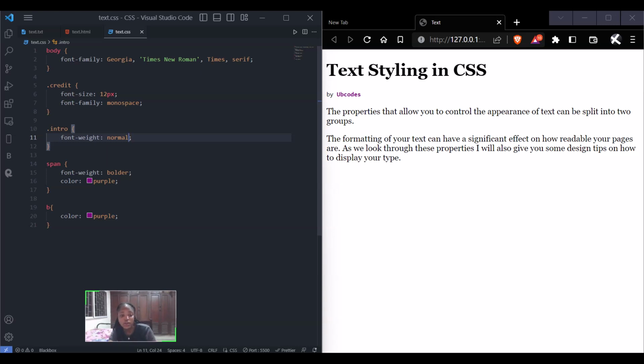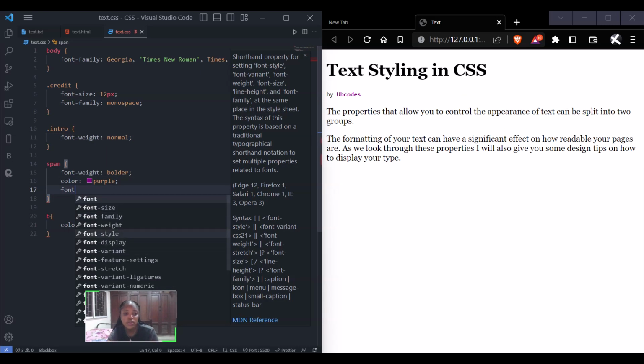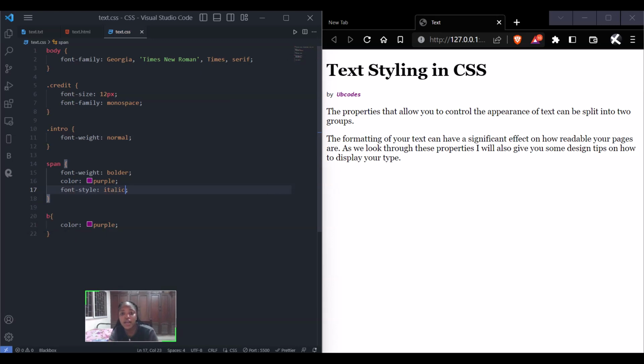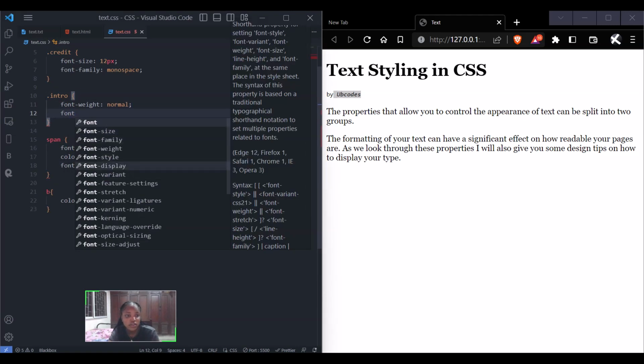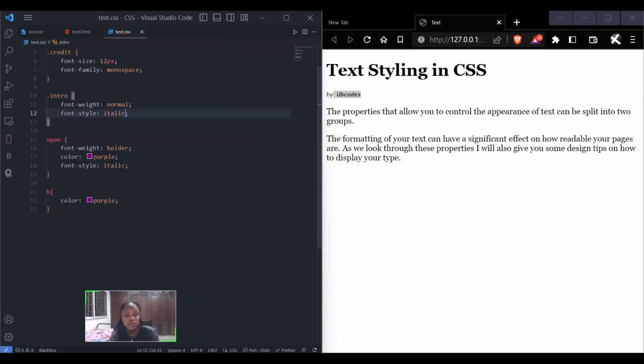Then what of font style? Font style are things like normal, italic, oblique. So with my span here, I could give it a font style of italic instead of using the i tag. As you can see, it's been slanted here. So you can see that changes it. And there's also font style of oblique, which is similar to italic. They look alike.